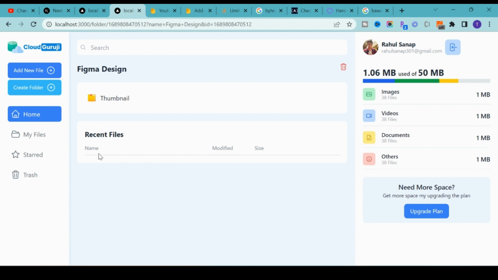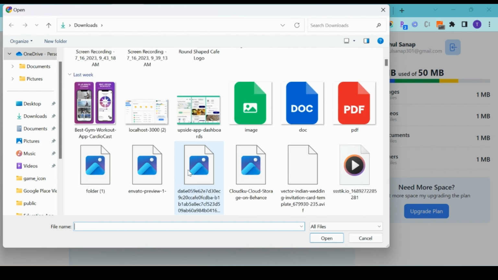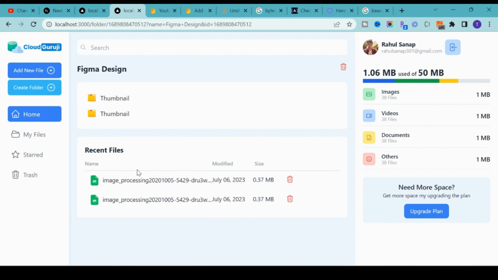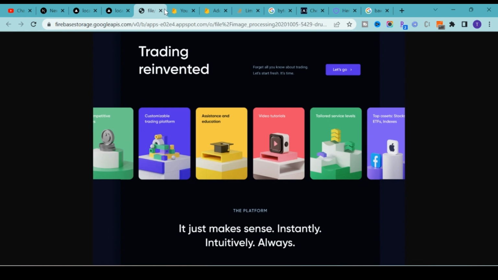If you want to add a new file in this Figma design, just click on a new file, click add, and then you can add any of the files like this, okay. If I add it, see, the file gets added. Let me refresh it sometimes, yeah. So only one needs to be displayed, right. Then you can open that file, okay, anytime.